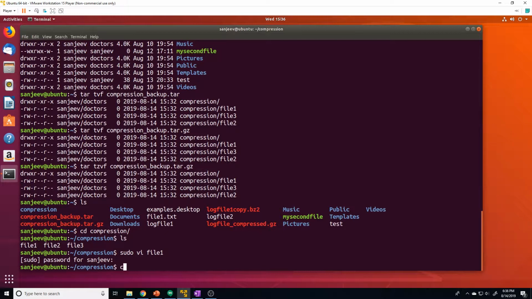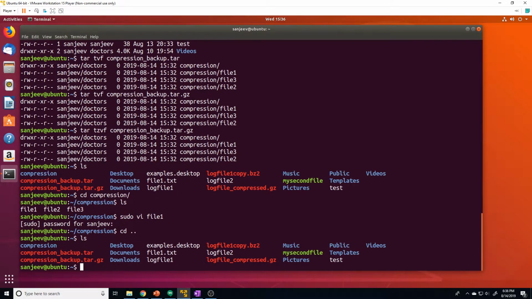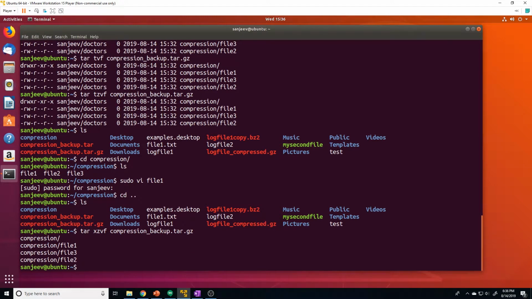So if we go back to my home directory and we want to expand and uncompress this backup, we just type in the command tar and then we press the X flag. So instead of C or T, we provide the X flag to expand, and then ZVF, and then the name of the file. So it's going to be compression_backup.tar.gz, and it expanded all the contents of our tar file.